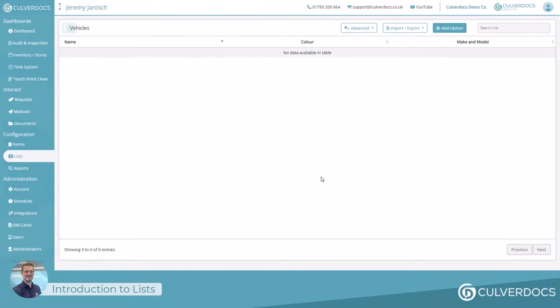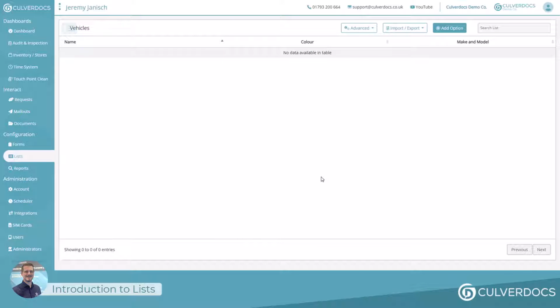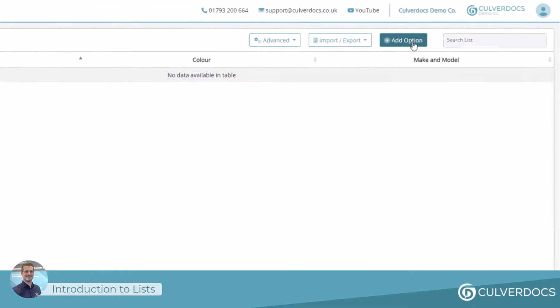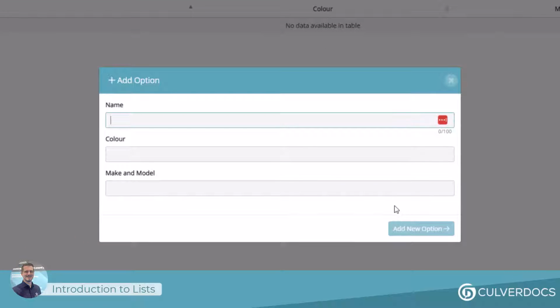Now these are added, you'll see the columns that are shown here in the page, but we haven't got any data in the list yet. To manually add an entry, click on Add option in the top right-hand corner, and you can now enter each of those new fields and then click Add New option.